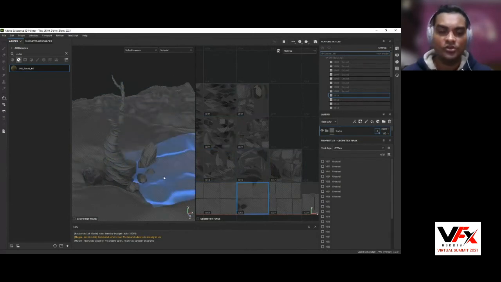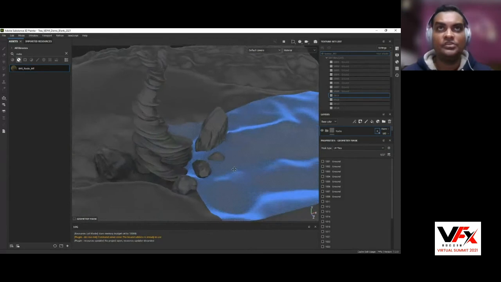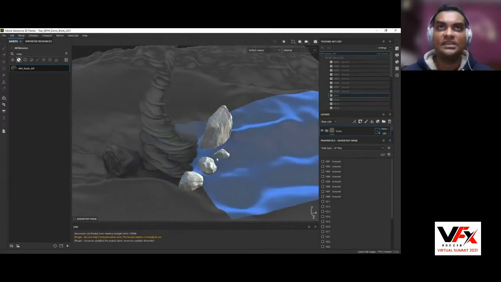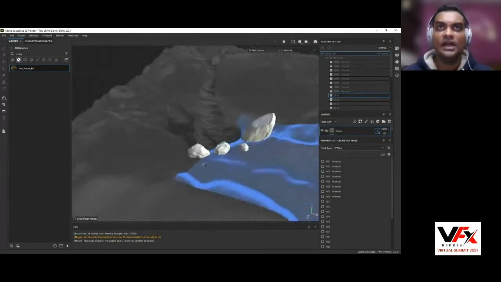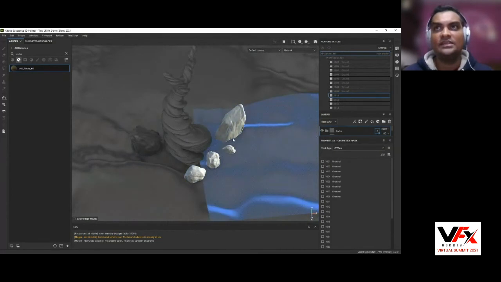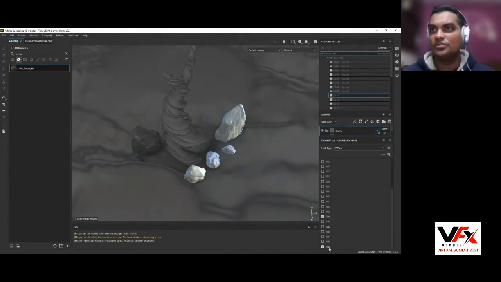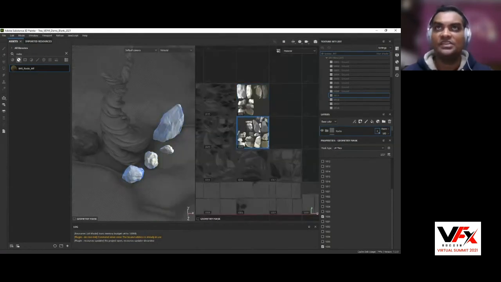So what I'm going to do to make things easier, I will just come to this viewport and start selecting this particular rock. Now I have selected two different UV tiles. You can see here, it actually selected 1026 and 1036. That is where this UV information is actually present.